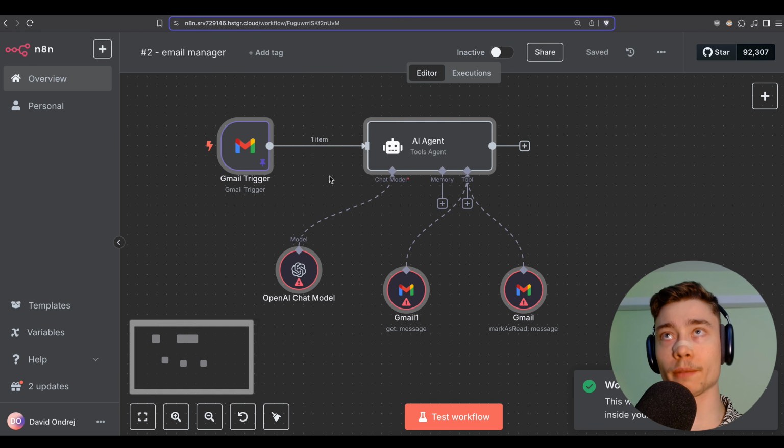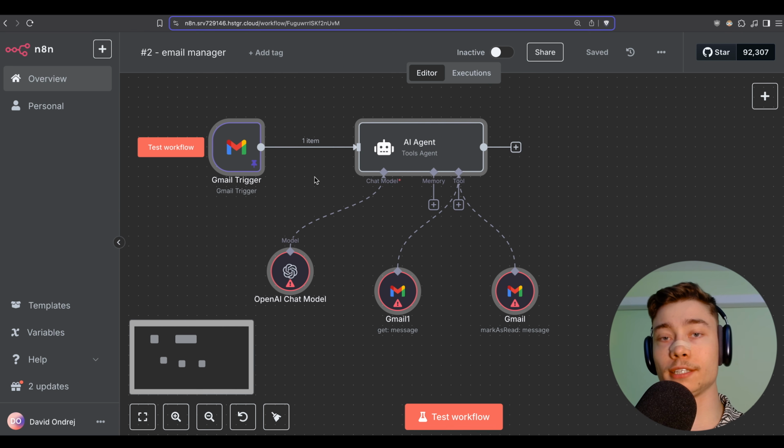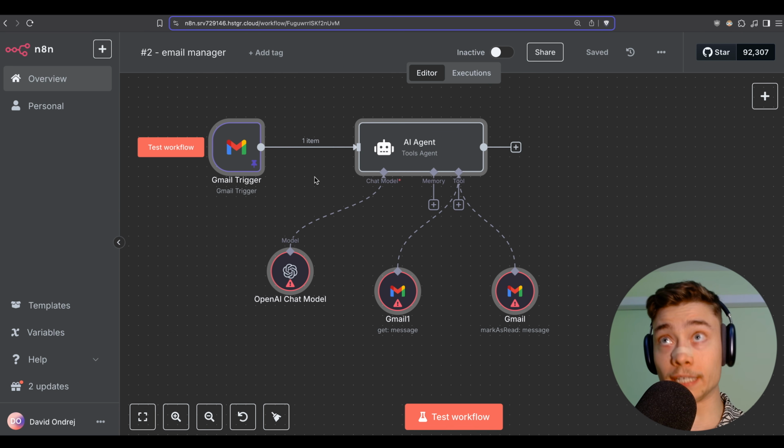Well, this is an email manager that autonomously cleans up and organizes your inbox. This is my favorite AI agent because it will save you 80 to 90% of the time that you spend on your emails. Why? Because it will read through every single email that comes in, first of all, and then those that are unimportant, it will mark as read, so that you only focus your time on the ones that are truly important.